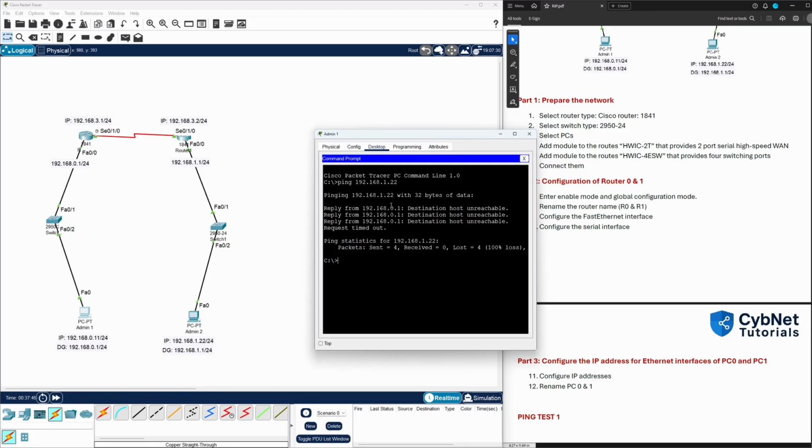So we need to enable a routing protocol, for example, the Routing Information Protocol, RIP. This is one example of a routing protocol used to route to other networks. And we need to define the networks which are connected to each router.